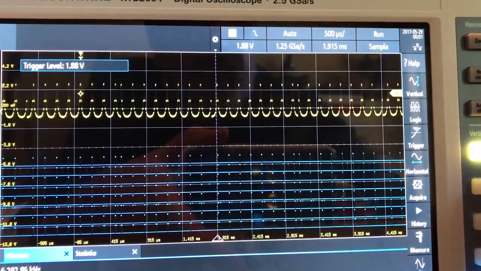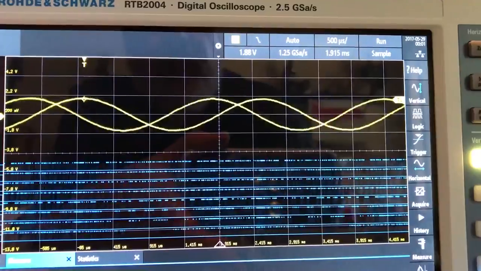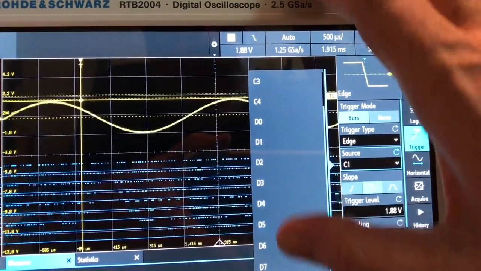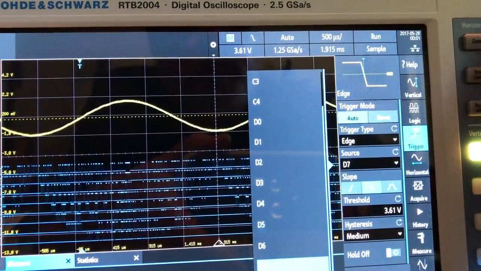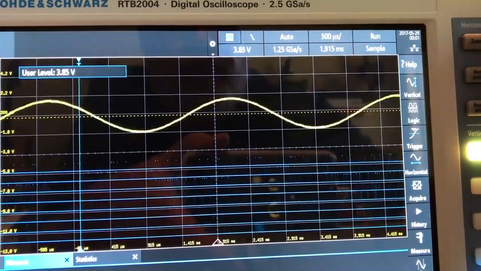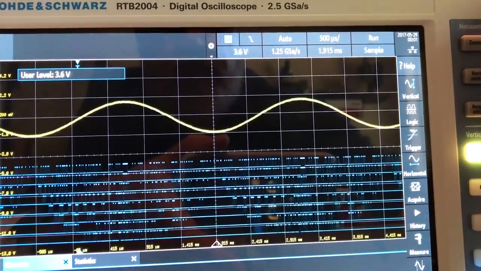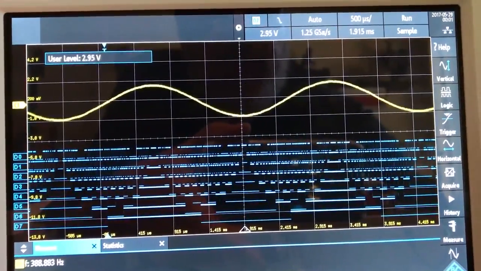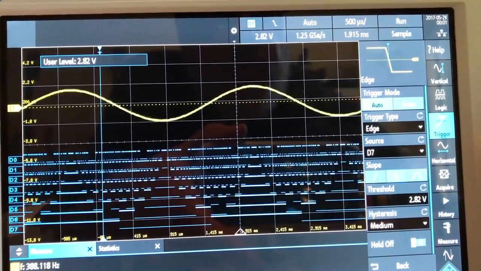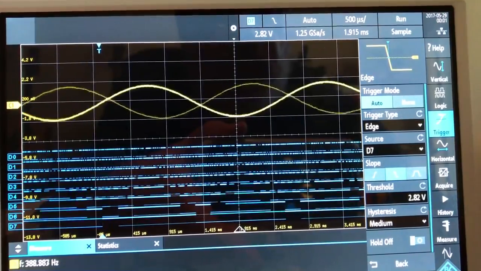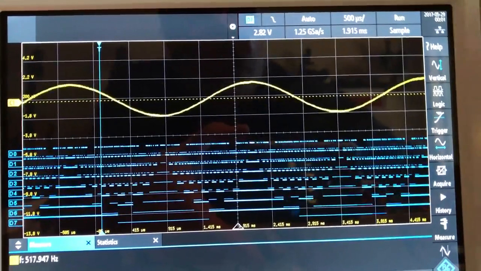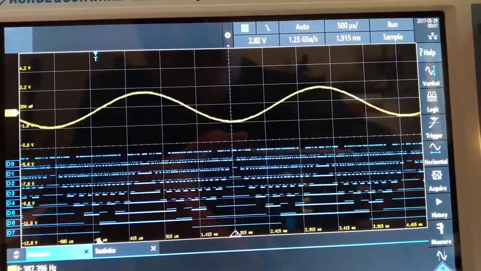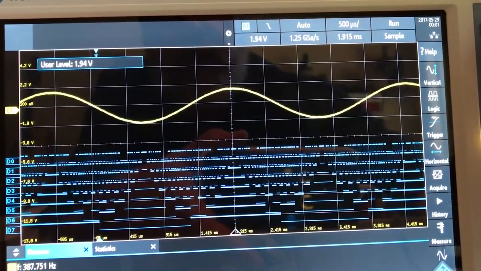Well, it's certainly an odd little pattern. Come back down to the little sine wave. And of course, now we don't have a trigger. We'll go back and trigger on D7. Why can't I get a solid trigger here? Trigger is set to D7, to edge. There we go.